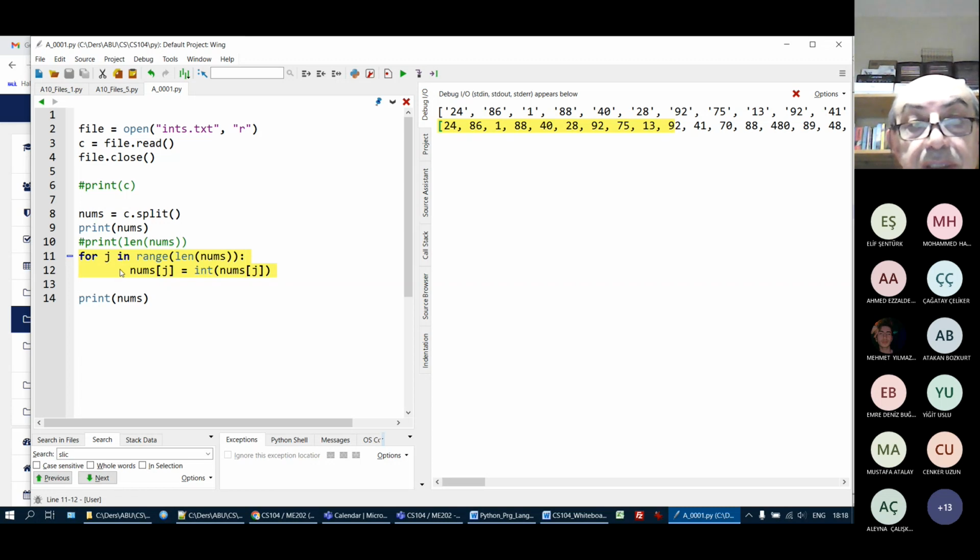Use indexing. I have to do this for every element. So I have to build a loop which will generate the indexes. This is how to do it. For j in range len nums will generate all the valid indexes for the nums list, and for every element of the nums list, convert to integer and store to itself. Okay. I use indexing here. Is this understood?